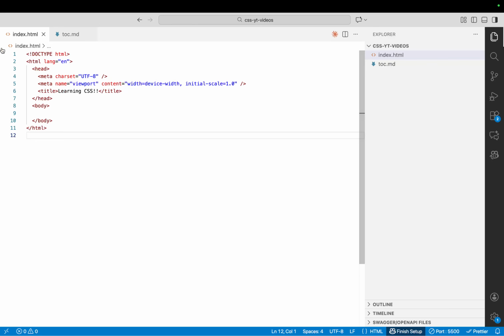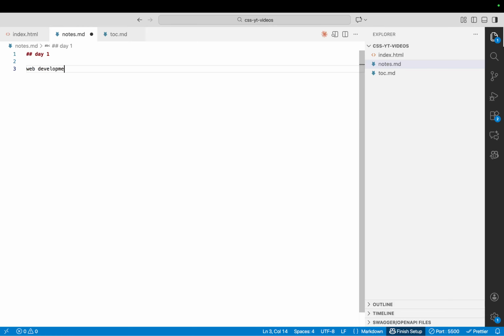What is CSS? So for this, what I'm gonna do is I will create a notes.md file and let me add day 1. What is CSS? For that, we need to understand web development first. In web development, we create web pages, and in web development, there are 3 pillars. The first is HTML, second is CSS, and third is JavaScript. Now, HTML is basically the structure of your web page, or basically the skeleton. So we use HTML tags to define the structure of our web page.